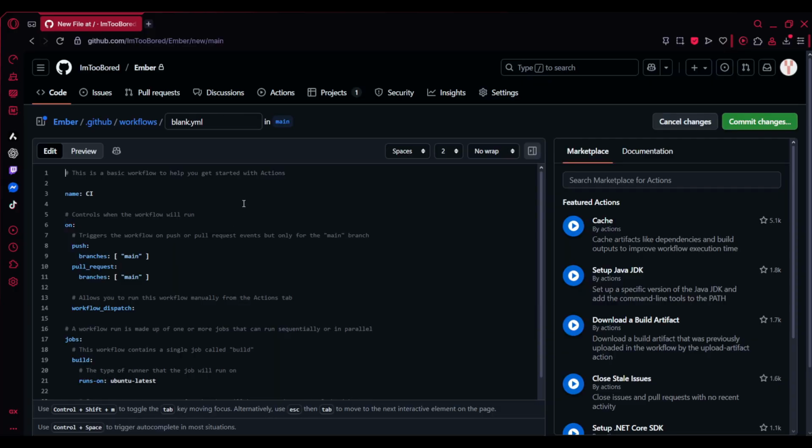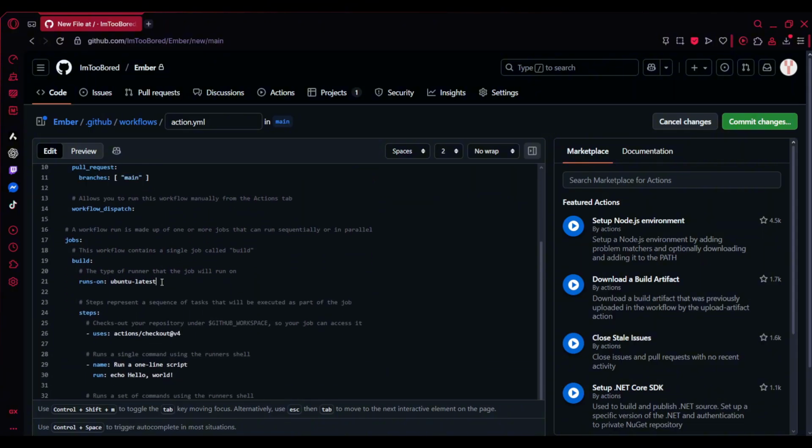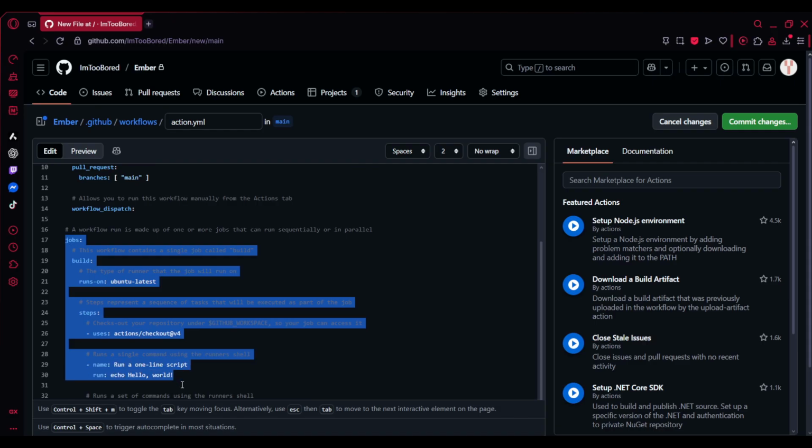This will open an editor for a new YML file inside the GitHub Workflows directory. Give your workflow a proper name and define when it should run. For example, on push or on pull request, as you can see here in the code. And then write your jobs and steps, like setting up your environment, installing dependencies, and running test or build commands.